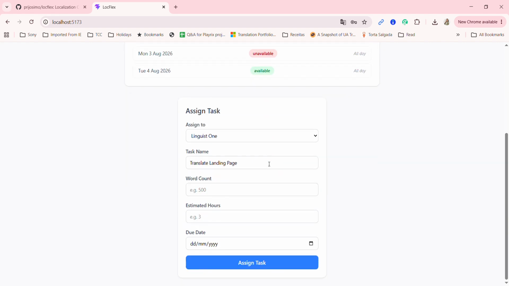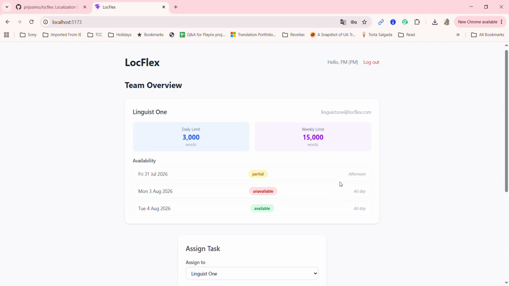I'm going to actually show you something. I'm going to exceed their capacity. So I'm going to assign 16,000 words, which will take probably, I don't know, 30 hours. And this is for Tuesday. Okay, so this is the task I had to assign. The task was successfully assigned.